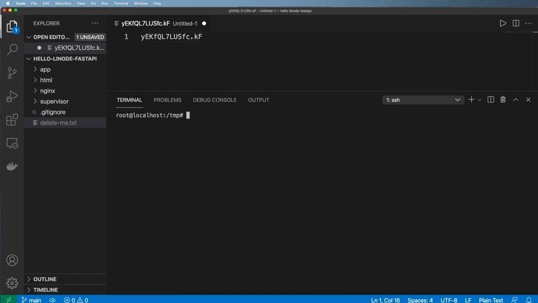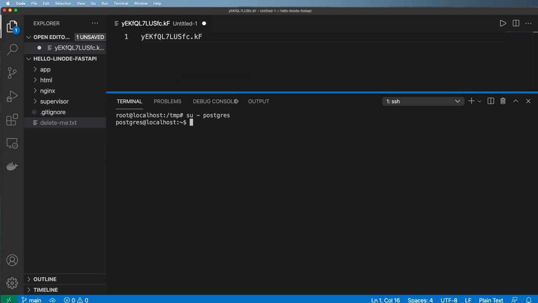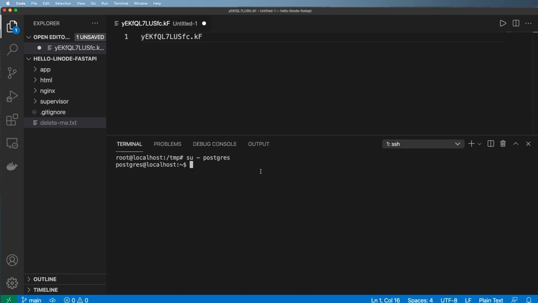Now what we can do is jump into the postgres user like this. And now we can actually create our application user and database, right? The application user means inside of Postgres, we're going to create a user specifically for our application. And then we're also going to create a database for our application as well as a password.